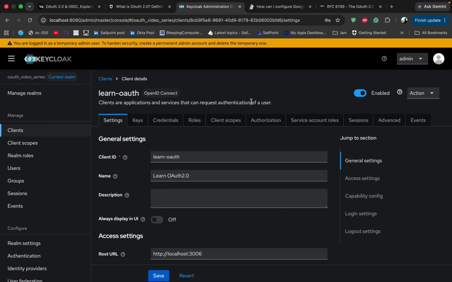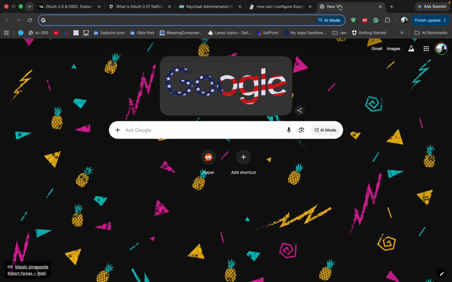Okay, so most of the applications that are compliant with the OAuth or OIDC standard will provide us a single endpoint that has all the configurations available, or all the URL endpoints available. It is also known as the well-known endpoint in OAuth and OIDC. So I can search for Keycloak.